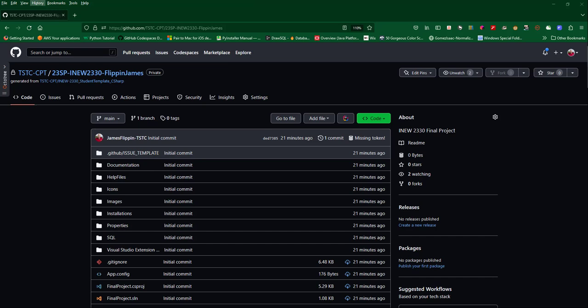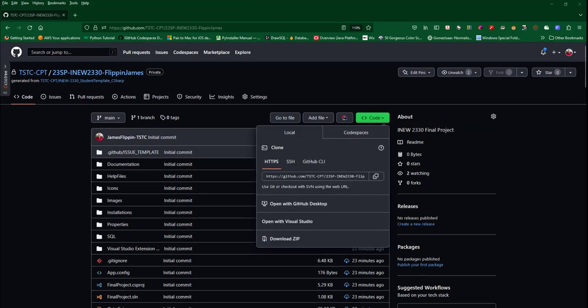To begin with, we'll go to the GitHub website that contains your repository that was given to you by your instructor. On this website, you will click the green Code button, which will display a drop-down. In the drop-down list from that Code button, you will be presented several options. One of them is Open with Visual Studio. This is the one you'll select.